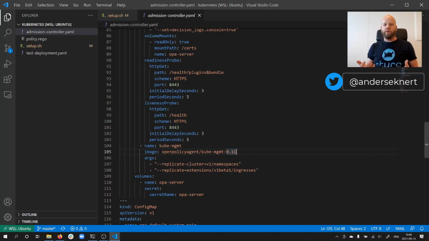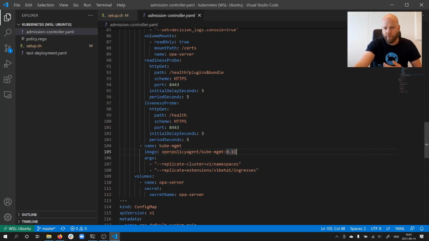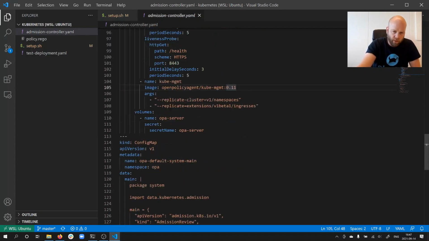So we can do things like check whether there are already deployments in the same namespace, or whether there are ingress path conflicts, and so on and so forth. And the other thing it does is scan the Kubernetes cluster for config maps in which we can put policies. When we do that, these policies are going to be sourced and used inside of OPA. So it's a way to provide policies to OPA.